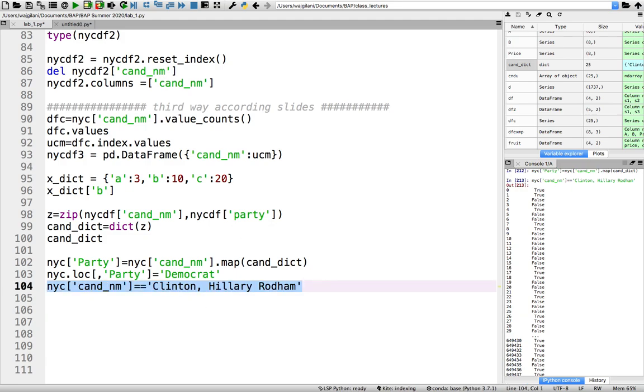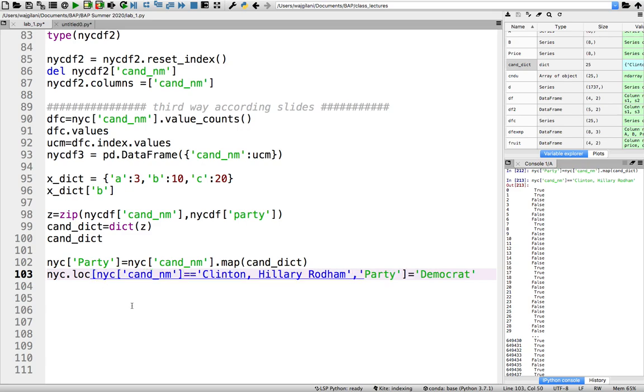And so if I take this, copy it in here, exactly like that, this part to the left of the comma is creating trues and falses. And loc will take all the trues and grab their index values, and wherever it's false, it will totally ignore those index values. So what ends up happening is you update all the Hillary values that are true to the value Democrat.